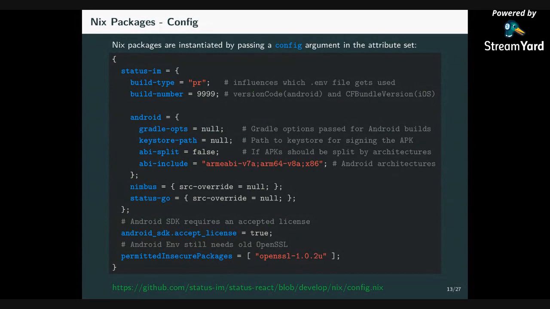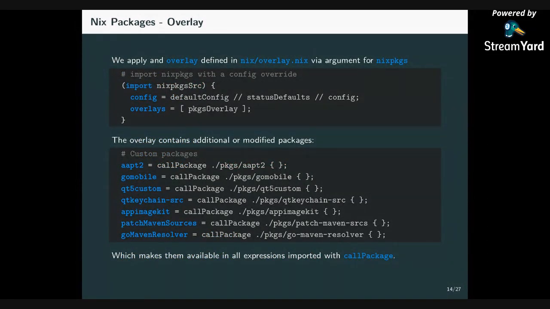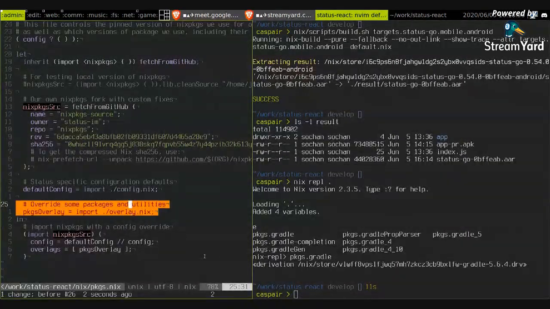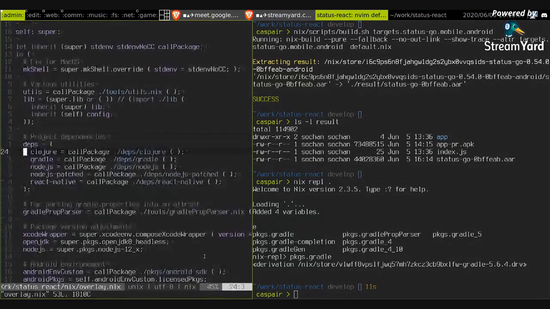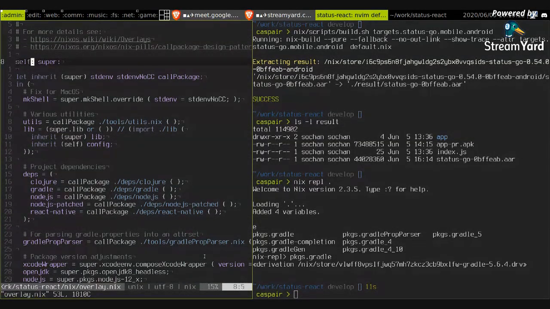Now, what are overlays? Overlays are a way to customize packages by replacing some or adding new ones in the packages namespace. And we do this in the /nix/overlay.nix. So as you can see, we import packages overlay from overlay.nix, and we apply it here for a list of overlays. So let's take a look at our overlays. It's actually just a big file, which is a function, which takes two arguments, self, which is the old version of packages, and super, which is the new modified by us version of packages. It's kind of recursive, but it mostly works.